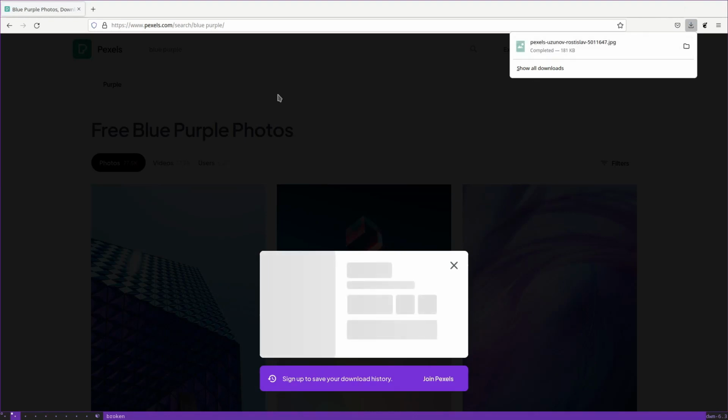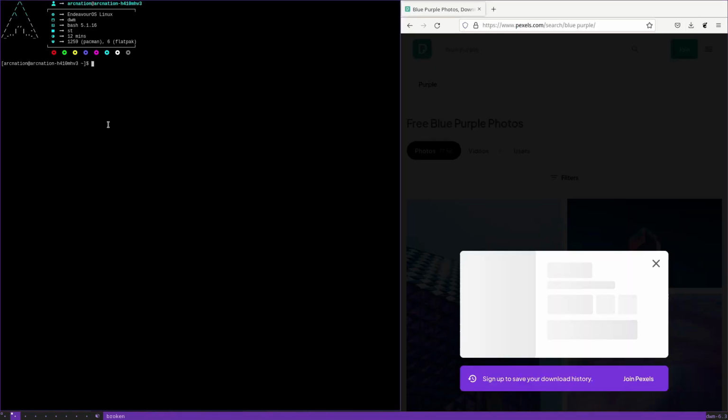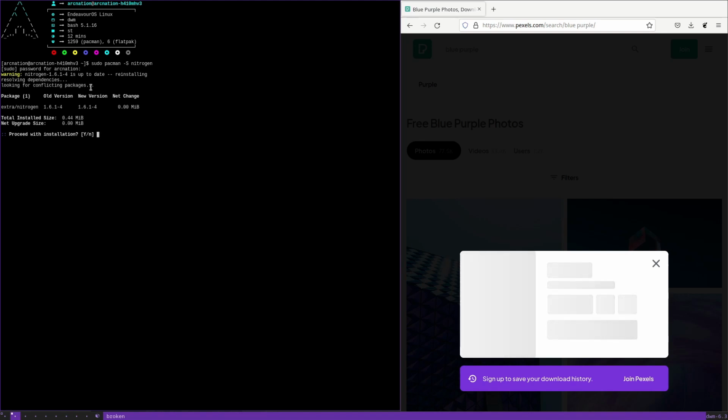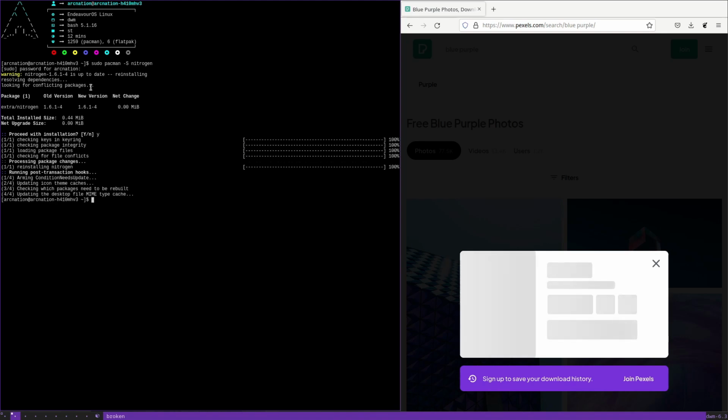Now you can use Feh for applying the wallpaper, or you can also go for nitrogen. I don't remember the package name here. You can go for sudo pacman -S nitrogen. Yes, this is the package. Enter the password. Enter. There you have nitrogen 1.6.14. So you can go and get this. Let's go for the installation and it will be done.